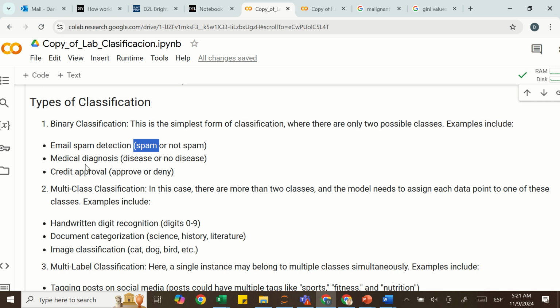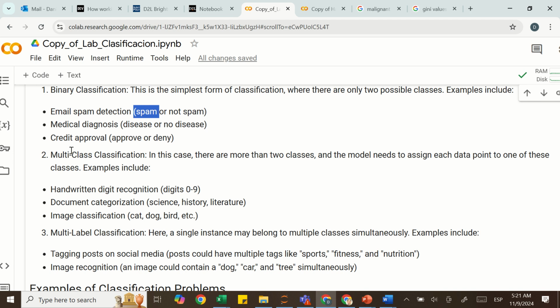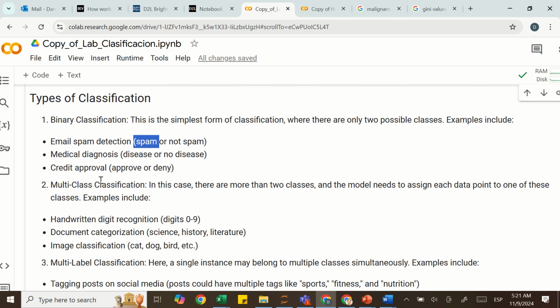In a medical diagnosis, if there are only two possibilities, disease or not disease, that's a binary classification. Of course, there are some cases in medical diagnosis where maybe there are three or more outcomes, like no disease, low level, medium level, high level. Then that's not a binary classification because there are more than two possible outcomes. So that will be our second type of classification, the multi-class classification. Here we have three or more categories for our y variable.